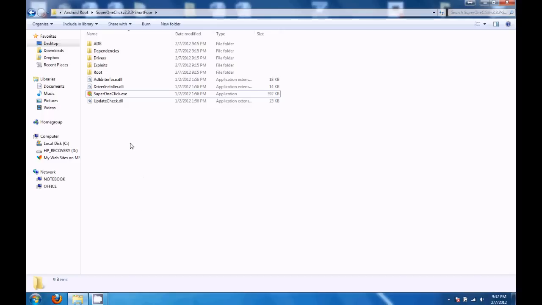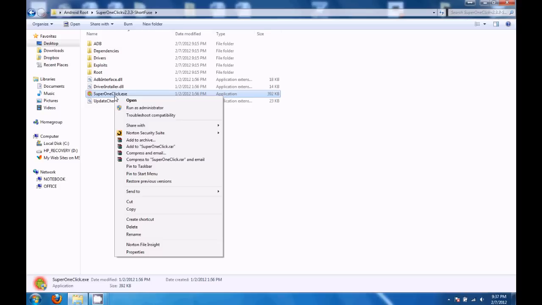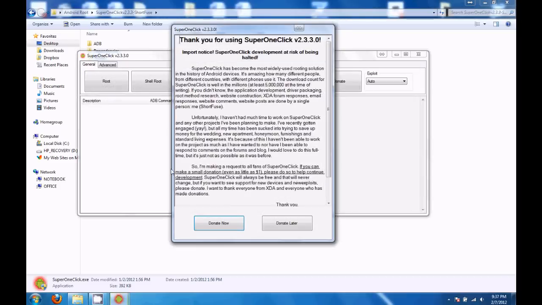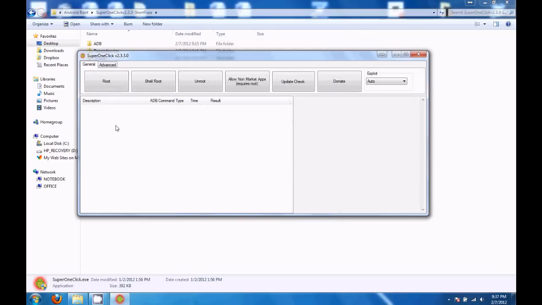Okay, my phone's plugged in. Remember, do not mount the SD card. I'm gonna right click and select Run as Administrator. Yes. Encourage you to donate. Remember that also Super OneClick requires Microsoft .NET Framework 2.0. So if you're having issues, you may need to install that. Go ahead and click Root.